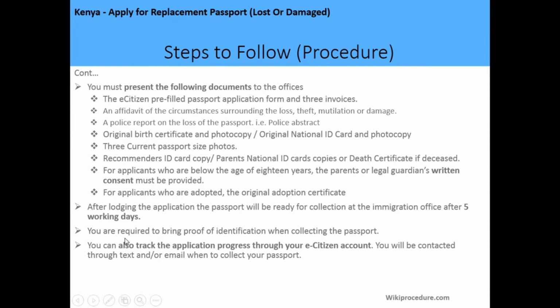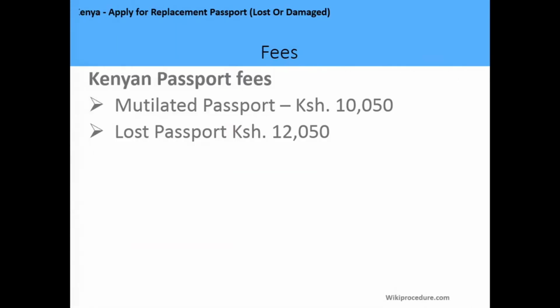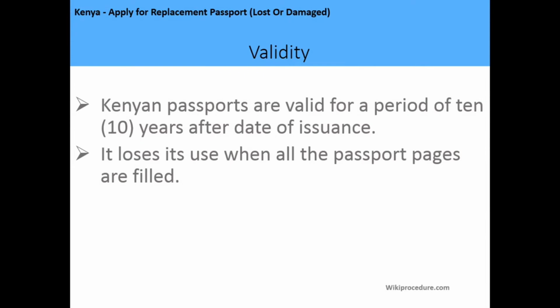For applicants who are below the age of 18, the parents' or legal guardians' written consent must be provided. For adopted applicants, also present the correct information. For a damaged passport, the fee is 10.50. Then the lost passport is 12.50. The Kenyan passport has a validity period of 10 years if not damaged.